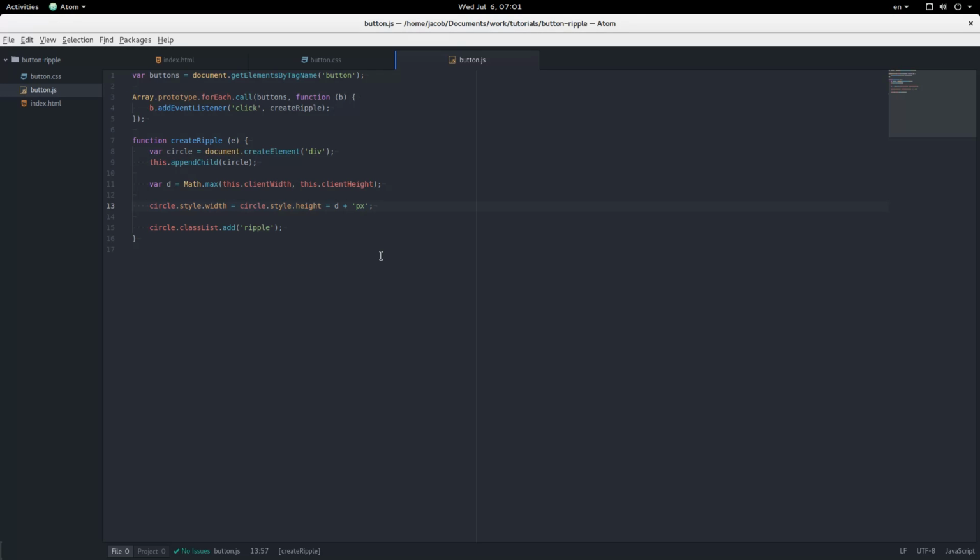All right, and let's position it correctly as well. So we'll do that by saying circle.style.left. It's going to be e.clientX. That's the x coordinate of the mouse click. And then since we want it to be in the center, we want the center of the circle to be where the mouse clicked. We're going to subtract half of d, so d divided by 2, and plus 'px' there. We'll do the same for the top. circle.style.top equals e.clientY minus d divided by 2 plus 'px'. And that positions it in the correct spot.